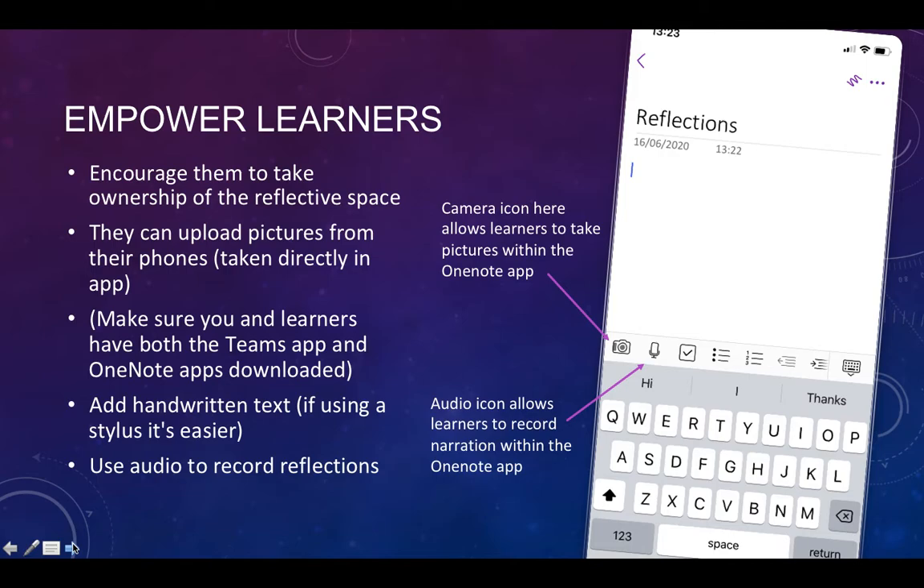Using Teams and Class Notebook really gives us the opportunity to empower learners. And as we know, learners are probably a lot more tech savvy than we are in many respects. You can empower them by showing them how to use their mobile phones for this purpose. If they download both the Teams app and the Class Notebook or OneNote app, then that gives them the facility to record and document their reflections, and anything else they need the Class Notebook or their portfolio for. They can use their phone to record all of that.